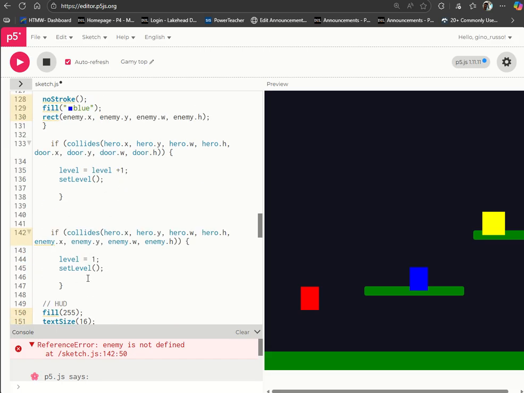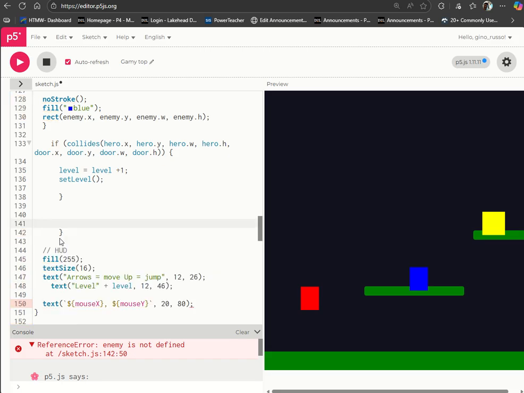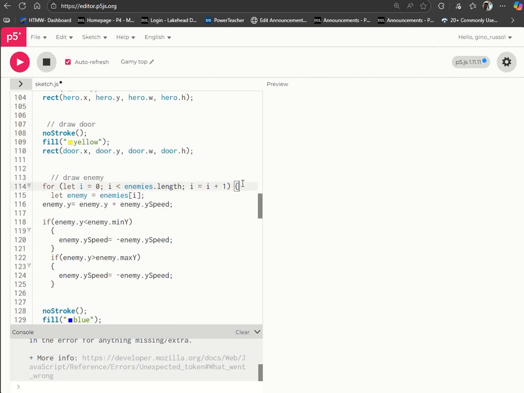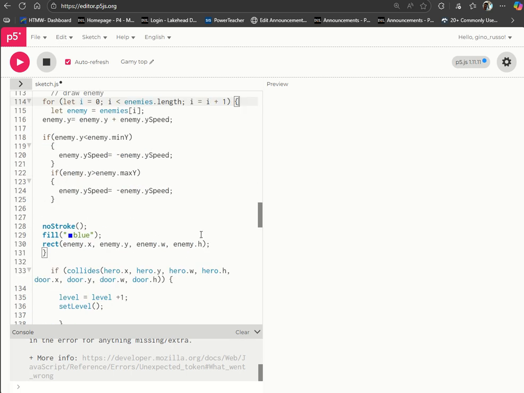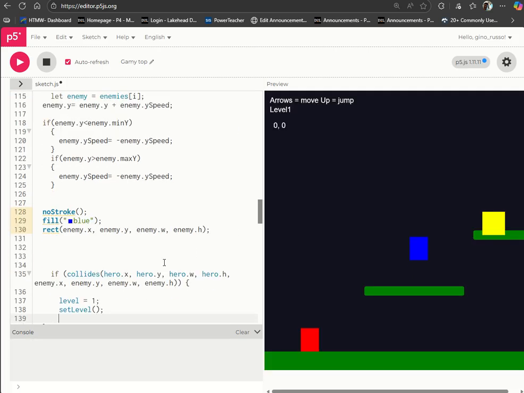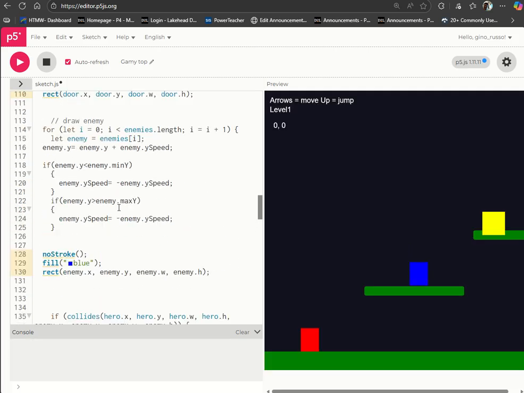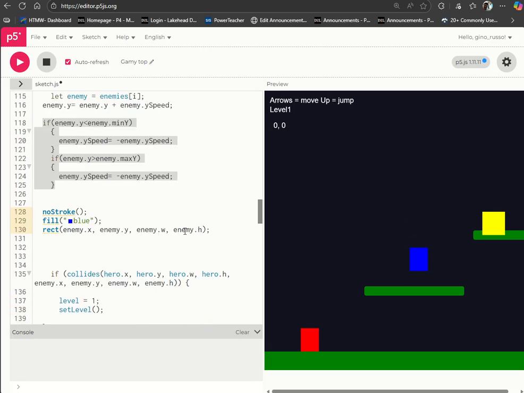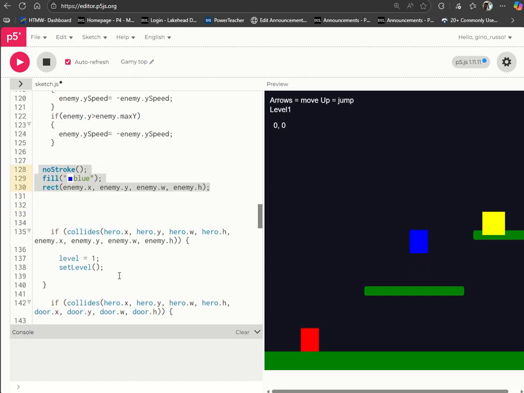This is where I collide with the enemy. This was written when there was only one enemy. And so what I'm actually going to do is pull it out and put it in the for loop. Okay, so that's the start of the for loop. That's the end of the for loop. Okay, because the for loop treats every enemy. So that looks right. For every enemy, move the enemy, bounce the enemy, draw the enemy, and ask, does the hero hit the enemy?